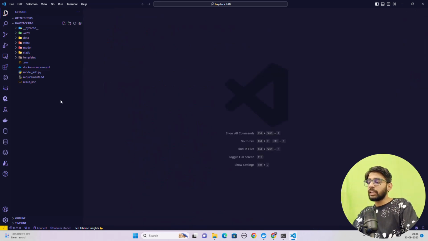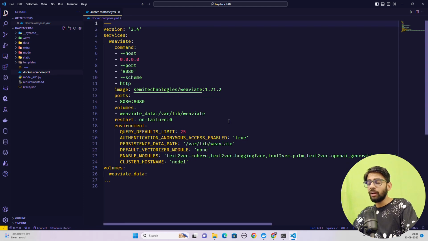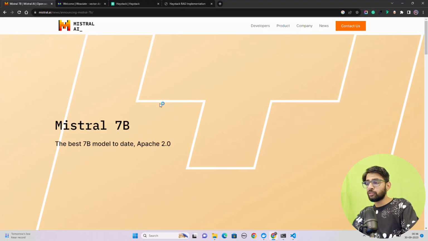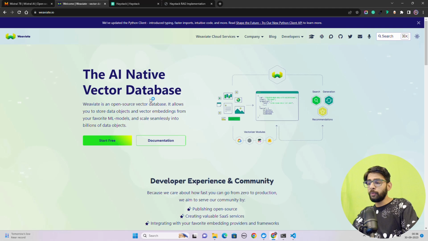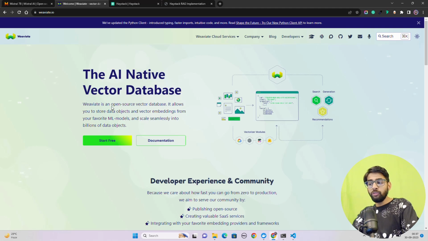Now let's start with something called docker compose YAML. Okay, so I have a file here that's called docker compose file. Now why I'm doing this, guys, because let's go on Weaviate. Now if you come to Weaviate, it says the AI native vector database. It's an open source vector database.